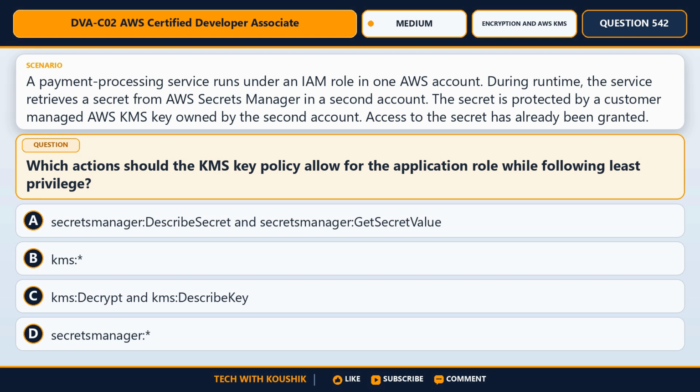Option A. secretsmanager:DescribeSecret and secretsmanager:GetSecretValue. Option B. kms:*. Option C. kms:Decrypt and kms:DescribeKey. Option D. secretsmanager:*.